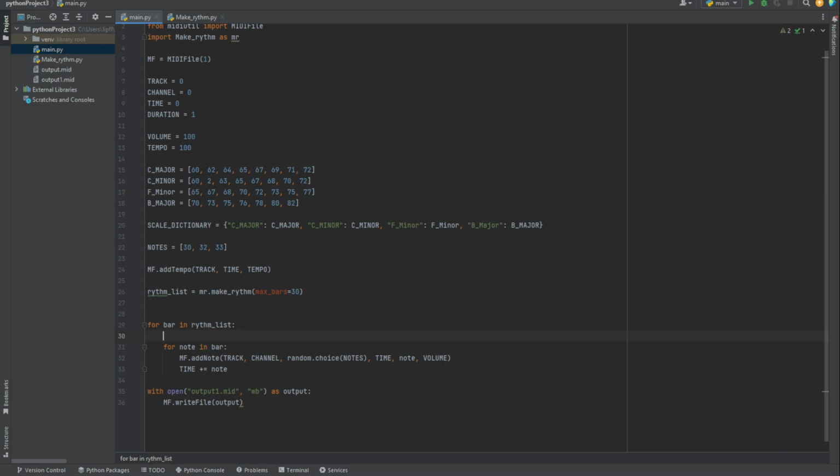So we type scale is equals scale dictionary point keys, and random point choice is the function. And now we should have one of the strings if I didn't miss something.